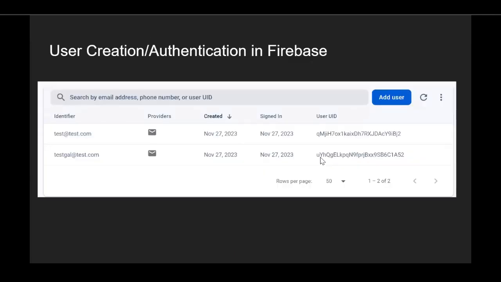And then this is just to show that we're testing around with user creation authentication. And these users can now read and write the database. They can upload their information, grab it back.